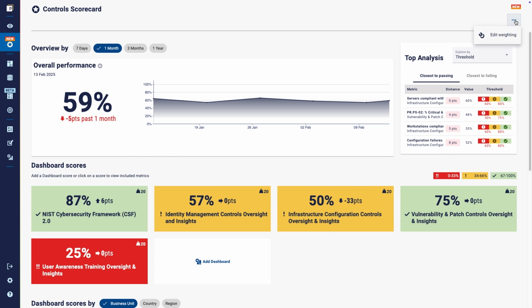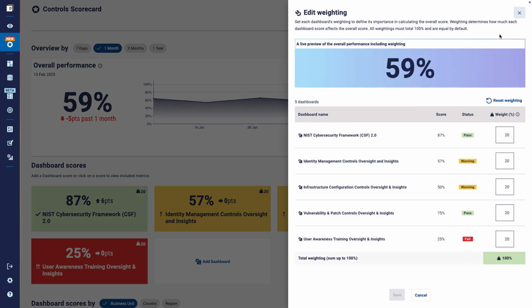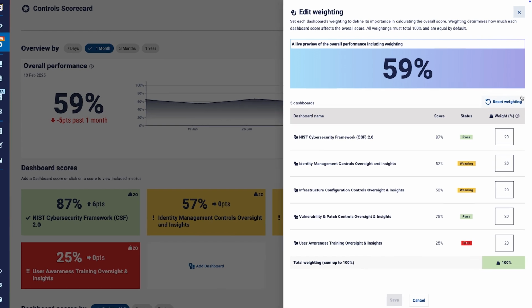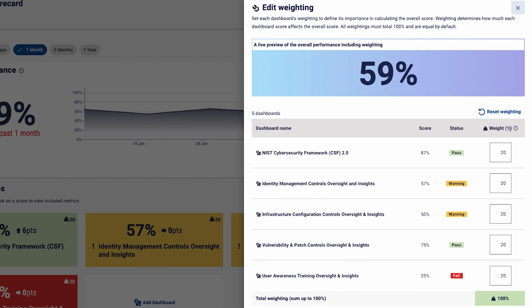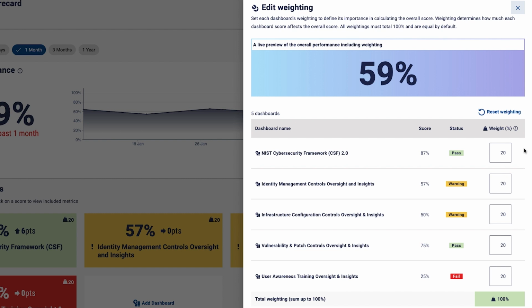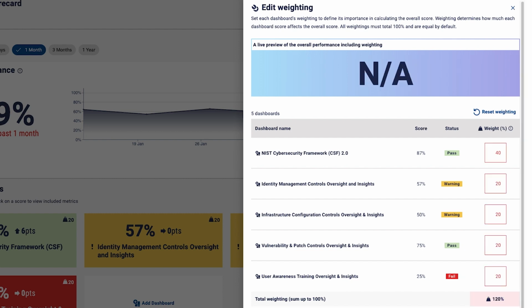Under the three dots menu, select Edit Weighting to open the weighting settings for the score. The Control Scorecard uses a percentage weighting system, where a percentage is assigned to each dashboard score to reflect its importance. You can use any percentage provided they all add up to 100%. Let's tweak the priority to show that the NIST framework is the highest priority: 40%, double the next lowest priority of 20%.